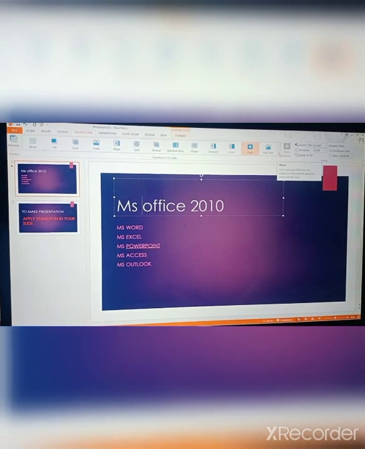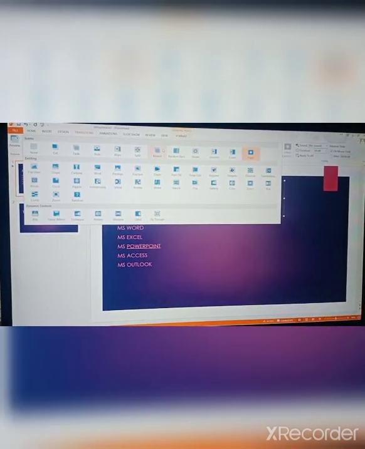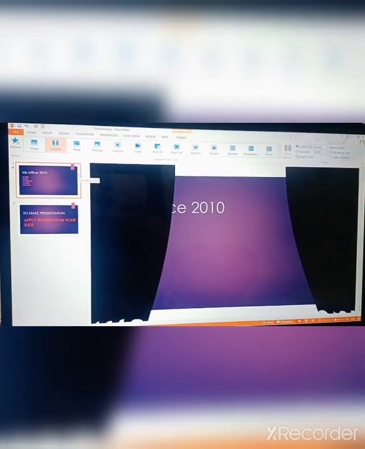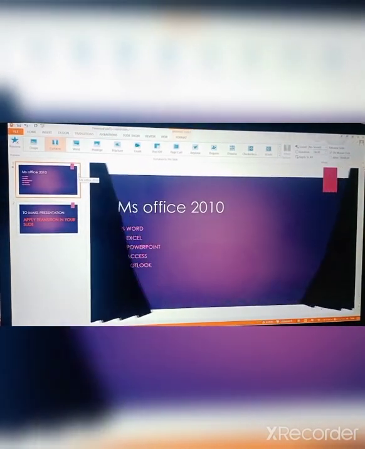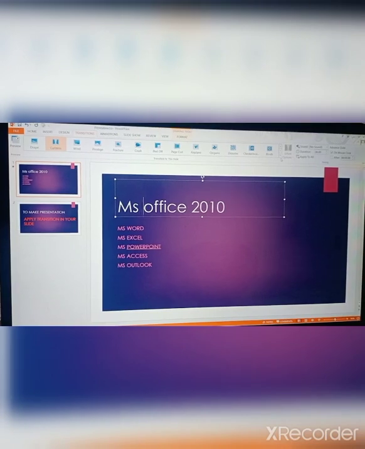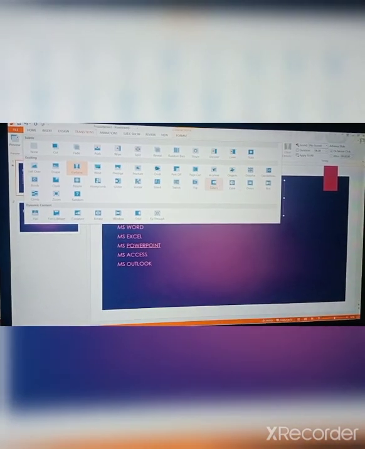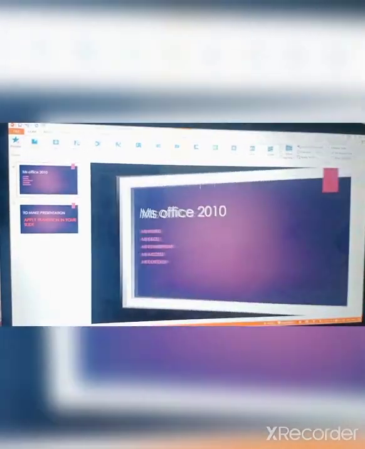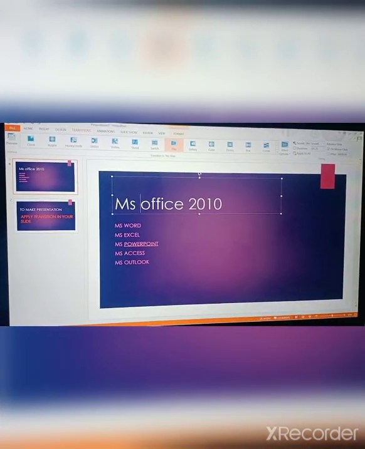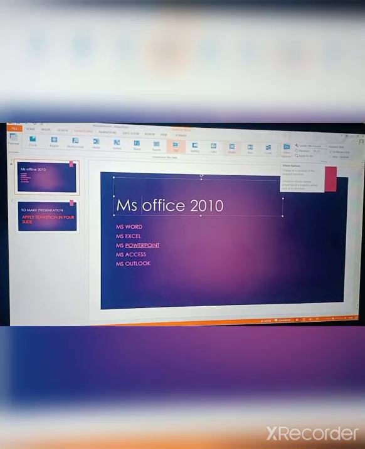Here you can see a drop down arrow. Here more effect options are available like curtains. It will look like the curtains. Here more options are available. If I click on the flip, it will flip my transition. Effect options are also available in the flip.